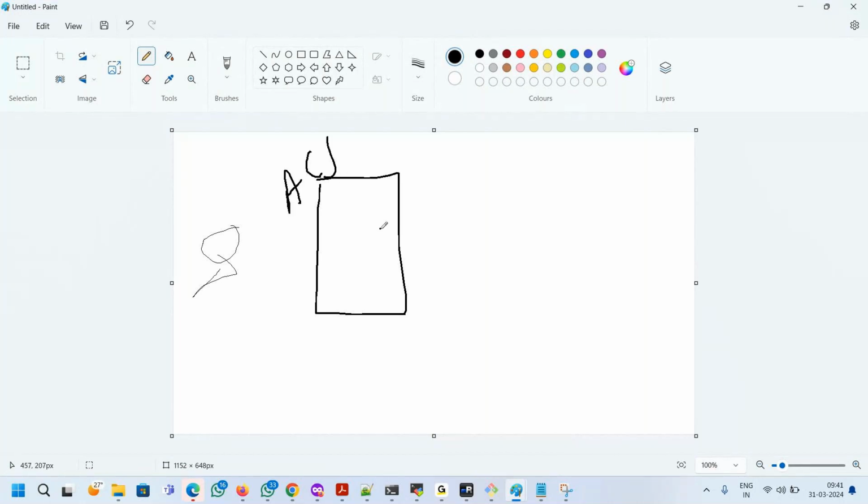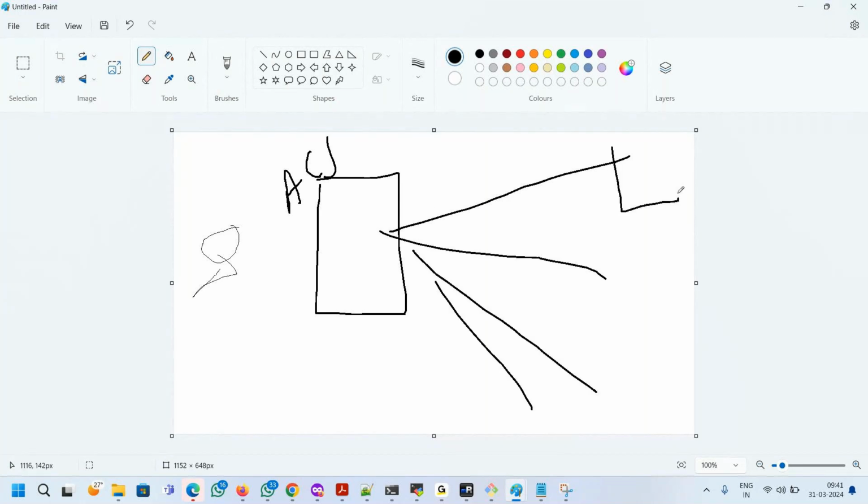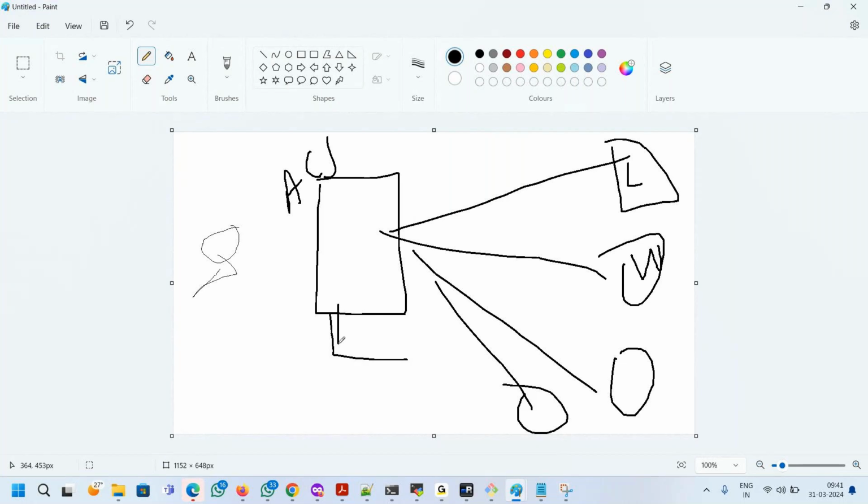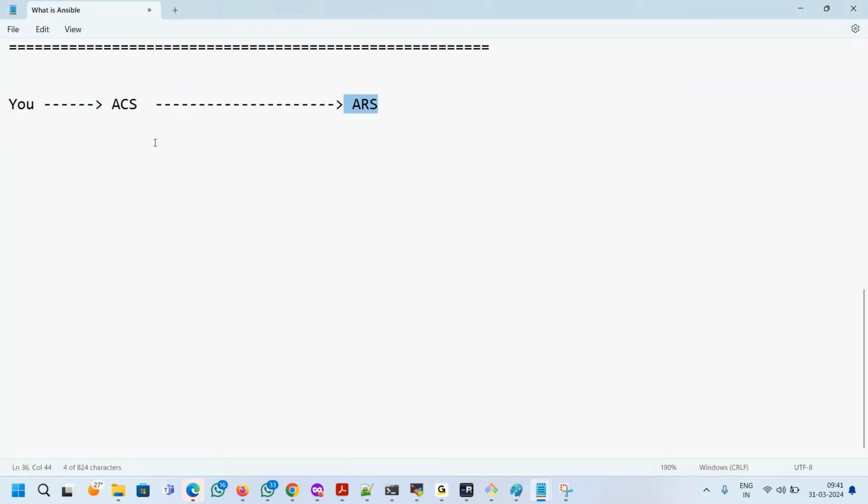This is you, and then you will have one server, called ACS, and this server will manage hundreds of ARS. Now these ARS can be Linux, they can be Windows, but the ACS server has to be Linux only. So now this is the architecture.